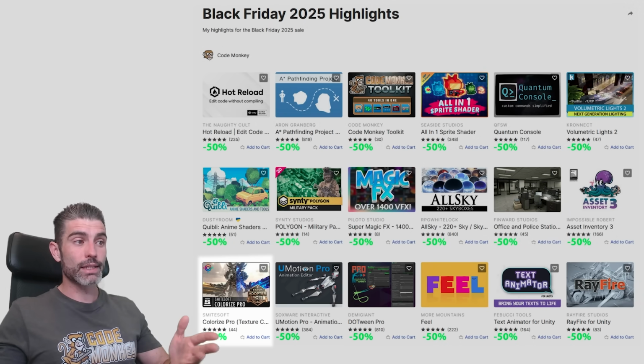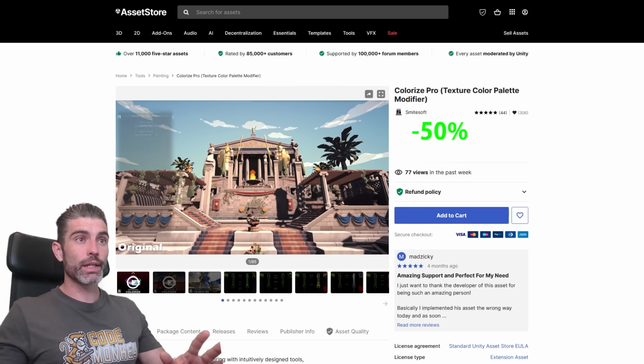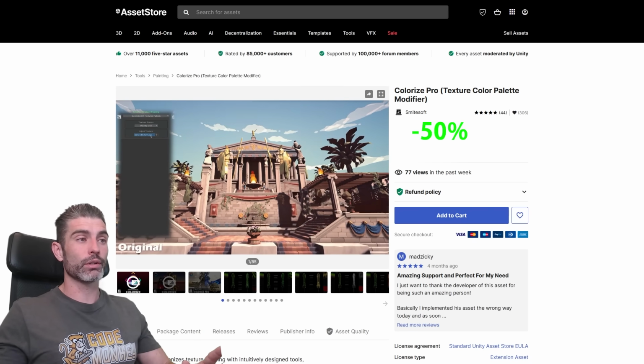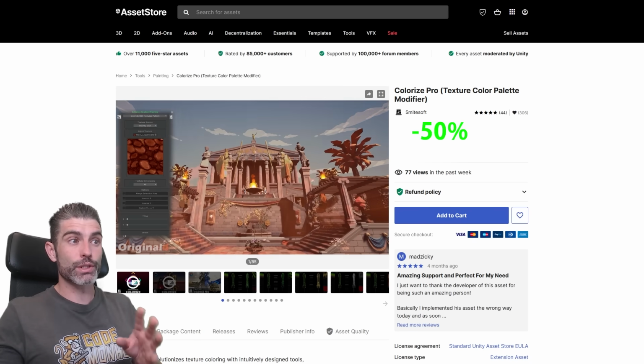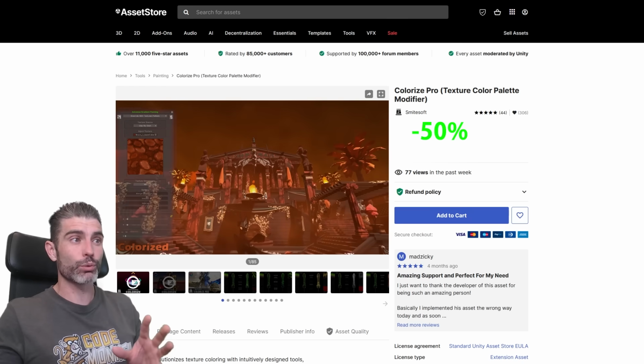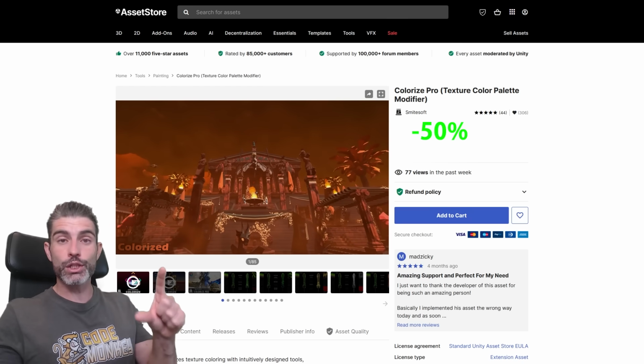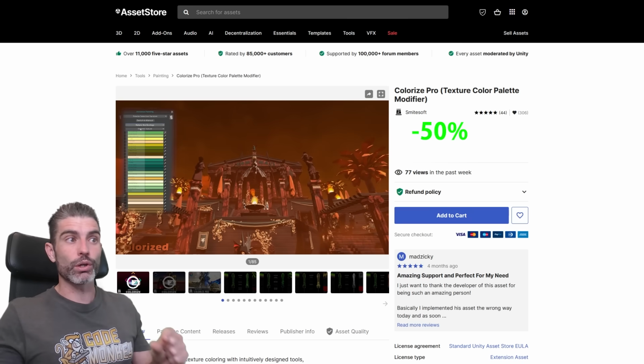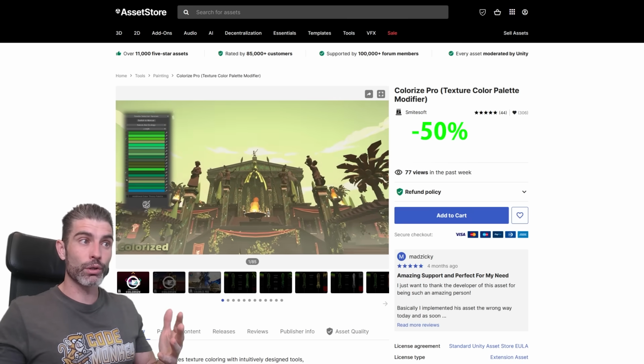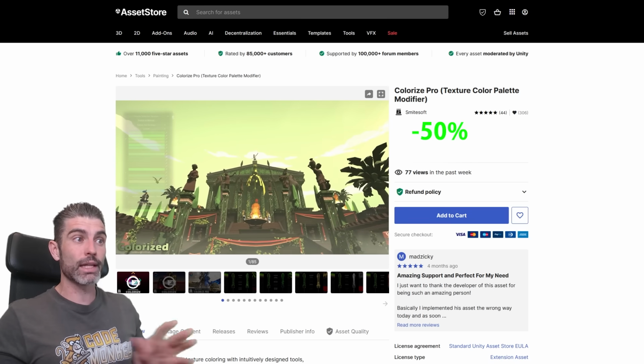Next up, here we have an asset that basically helps you get much more out of every asset you already own. This is Colorize Pro, and this one is a texture color palette modifier. Meaning you can take some textures, like for example on low-poly assets, this works especially great on low-poly stuff, you can go into each individual mesh and modify each individual color. So if you have low poly with a handful of colors, you can modify those colors and end up with a scene that looks completely different.